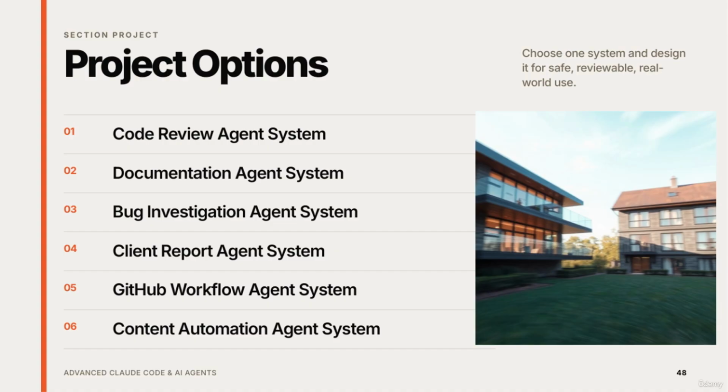The GitHub Workflow Agent System integrates with GitHub to streamline development workflows and manage pull requests and merges more effectively. Lastly, the Content Automation Agent System handles the automation of content creation and updates. The key task here is to select one of these systems and design it with safety and reviewability in mind, ensuring it can operate reliably in real-world scenarios.